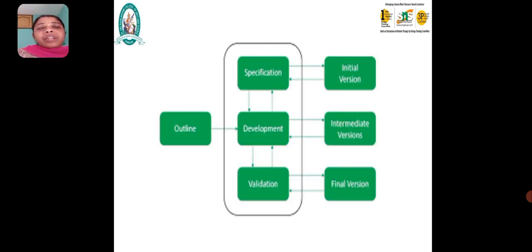These are the steps of the evolutionary model: specification, development, and validation. Specification means the initial version should be specified, development means an intermediate version should be there, and validation means the final version should be there. After validation we have to get data back. So each and every phase can communicate with each other, then only can we easily extract the exact information and reach the goal as soon as possible.